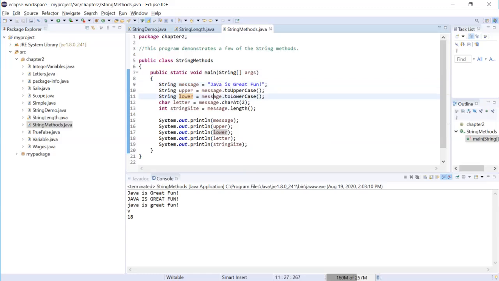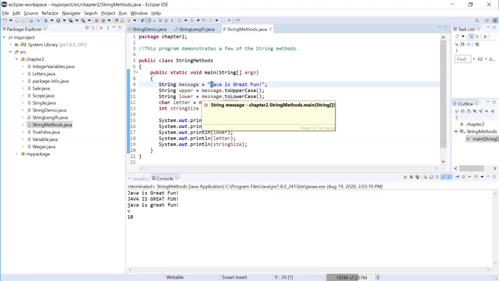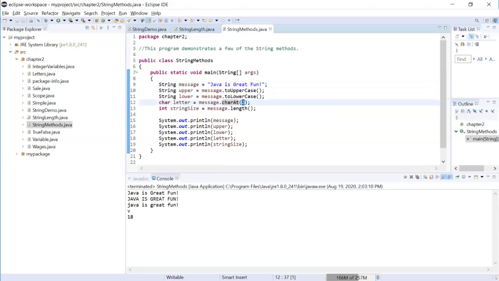That's because string index is all 0 based. The first character is actually charAt 0. So charAt 0 is J, charAt 1 is A, charAt 2 is V, and so on and so forth. And this applies to all object referencing in string. All string indexes start with 0.